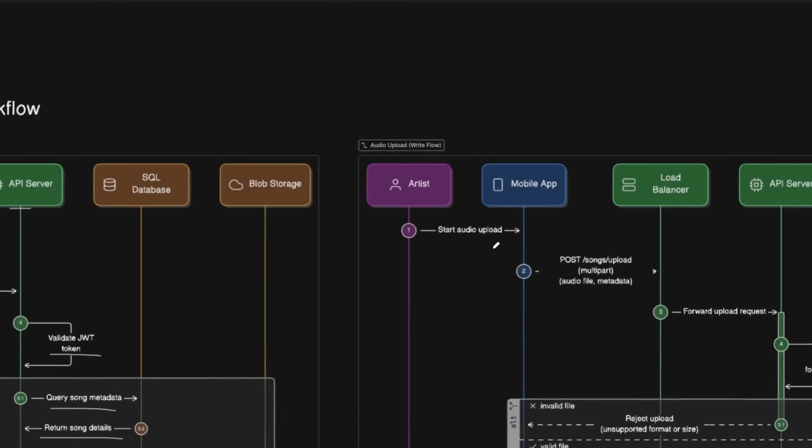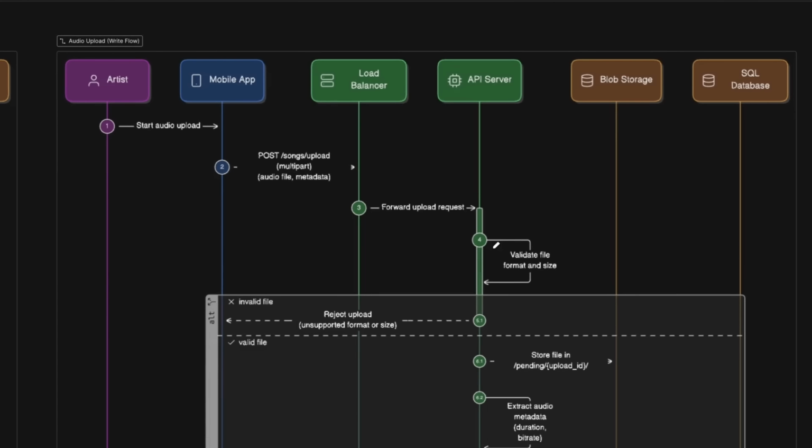Next, we have the write workflow of this same system, which is artists uploading a media file, which is the audio file.